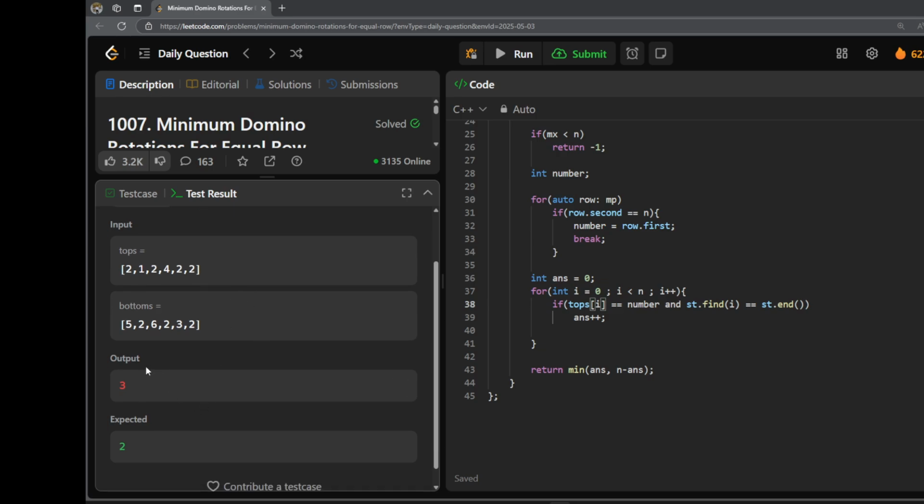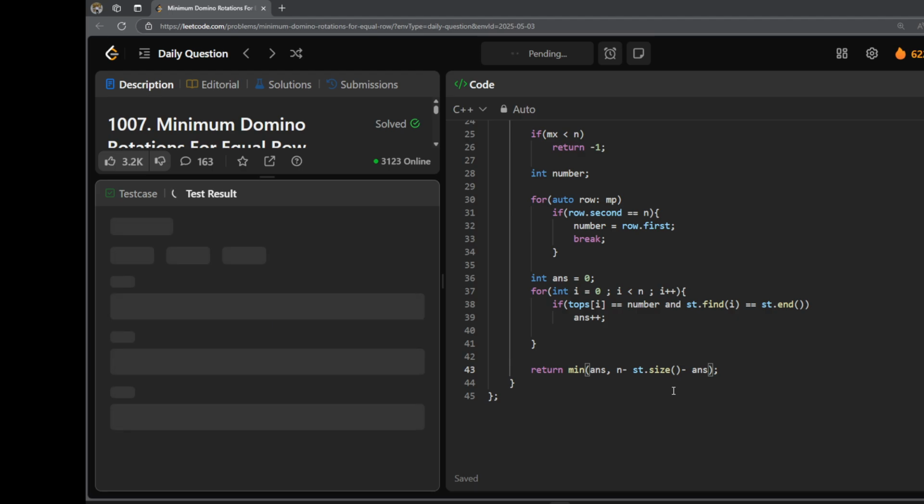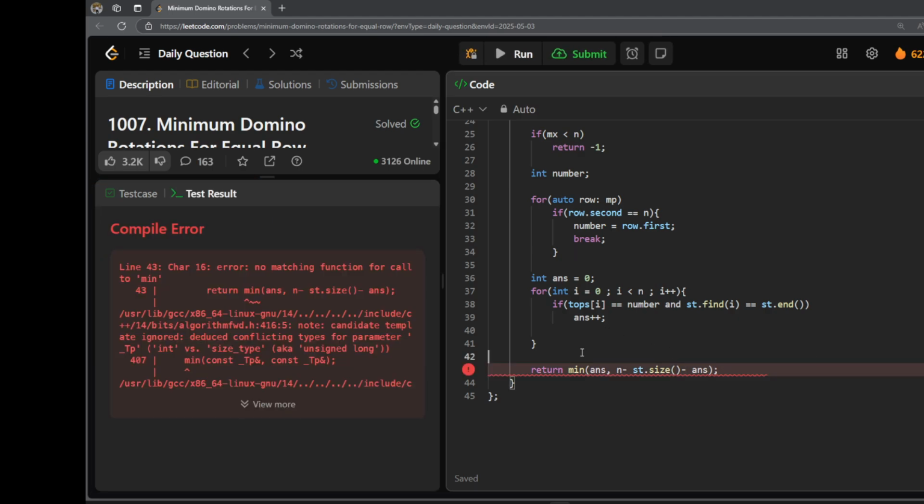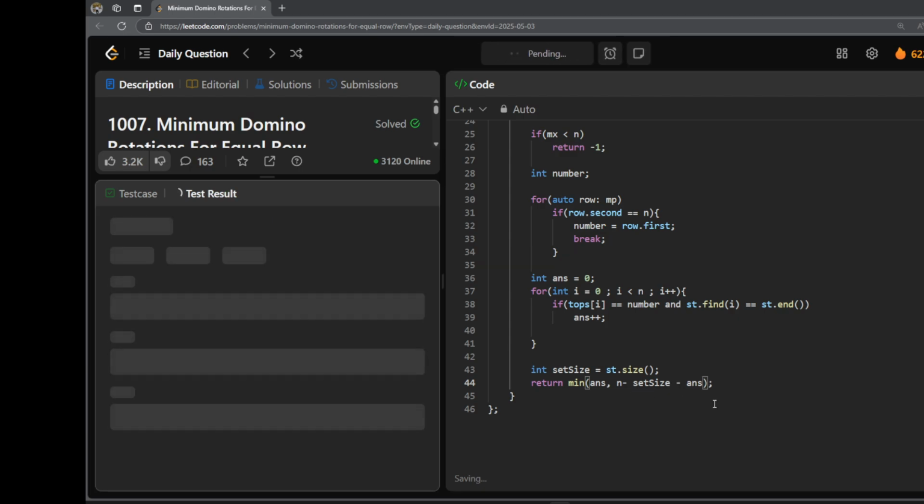What's wrong? It's saying the output is 3. Oh, sorry, I forgot to say st dot size over here. Compilation error. I need to make it into a variable first. I'll just say set size is equals to st dot size, because this error is probably related to the type. St dot size is not an integer or something like that. I have encountered this error previously as well, so rather than typecasting, I'll just make a variable out of it.